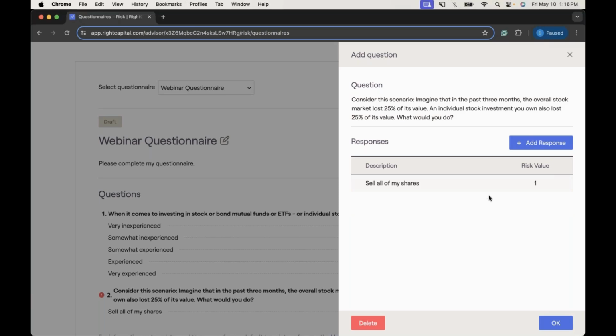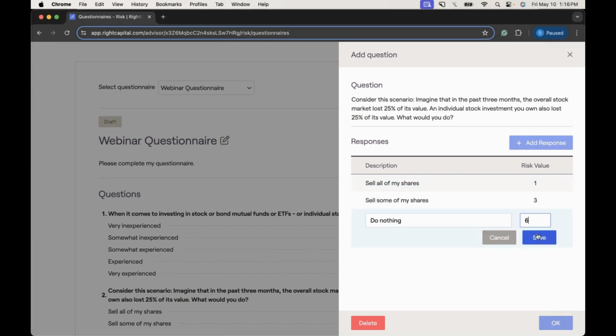So copying and pasting these responses can certainly be a quicker way to enter these questionnaires if you already have a questionnaire that you utilize in your practice. You don't have to type everything out from scratch. You can certainly copy and paste those questions and answers in as I'm doing here.